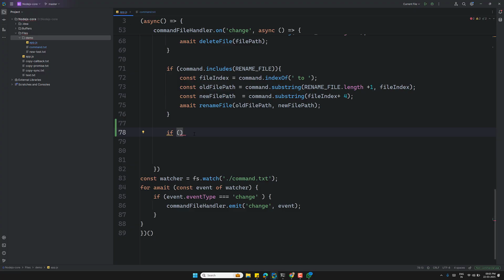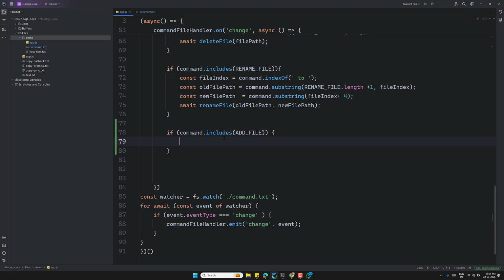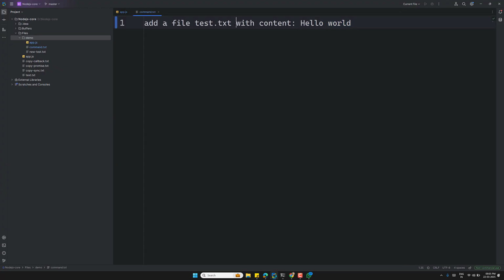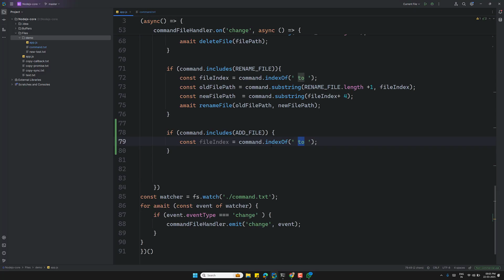First of all, let's get the text. We know the text, and here we will check if the command includes add_file. First we need to get the index. Constant file index is equal to command.indexOf, and I want to get the index of ' with content'. This is the space which I want to have. So let's go here and paste it, and let's remove these two spaces. Yeah, I got the index.